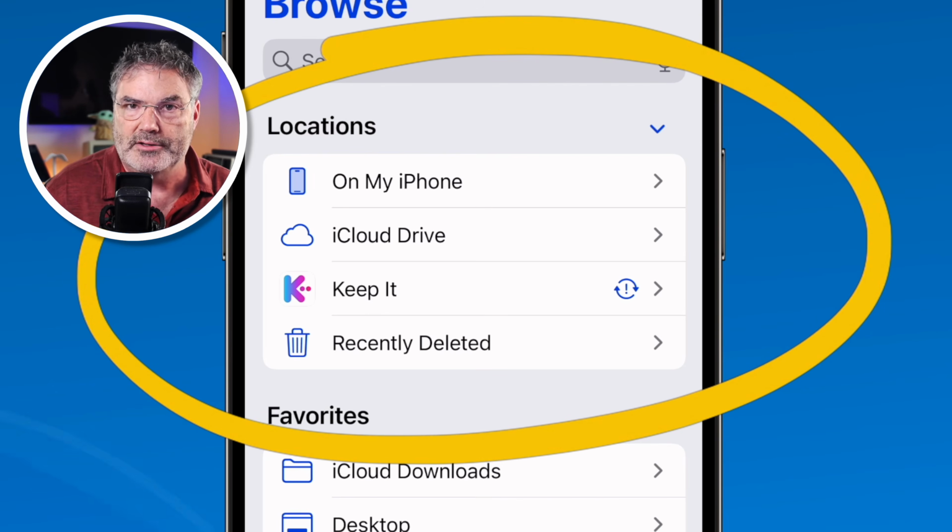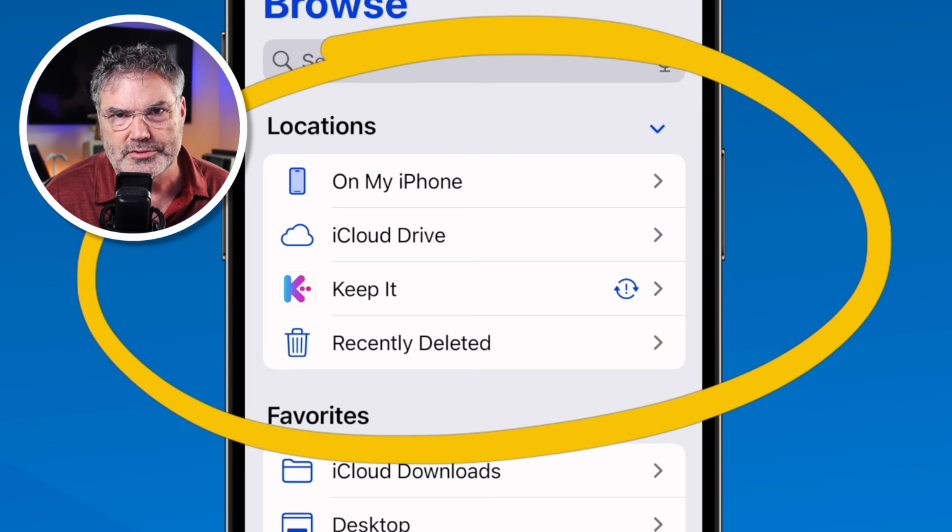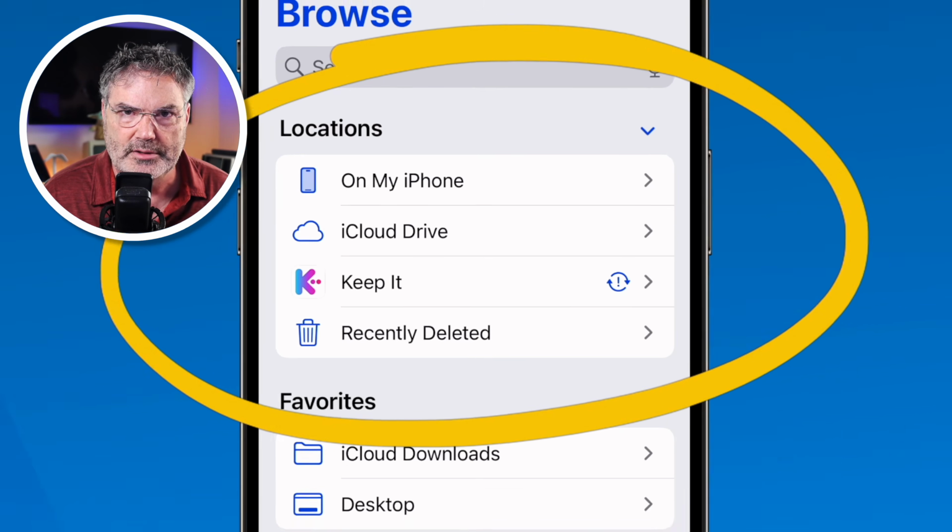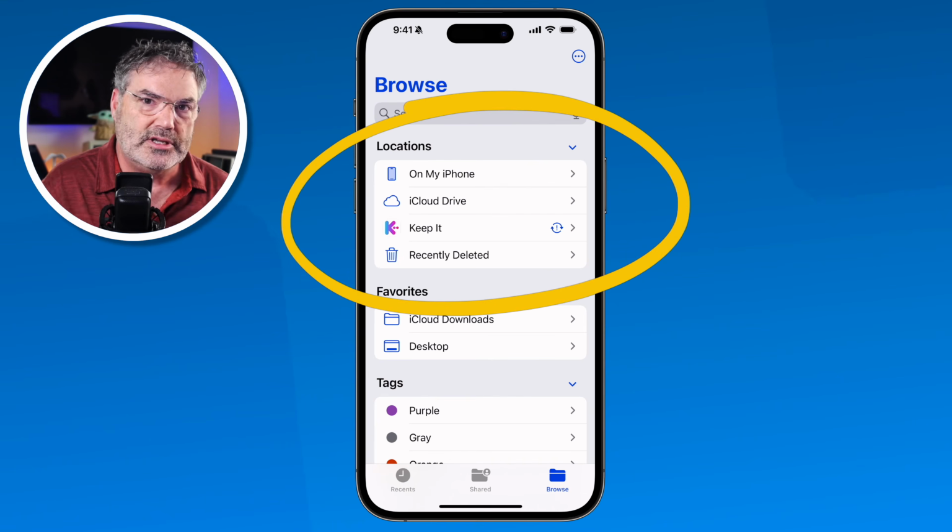So I can use the Files app to browse Microsoft OneDrive or even Google Drive. Now I have Keep It here. This is a folder or a cloud service that I really don't use. Well, what we're able to do is remove that from the Files app. I can still use it using the Keep It app.